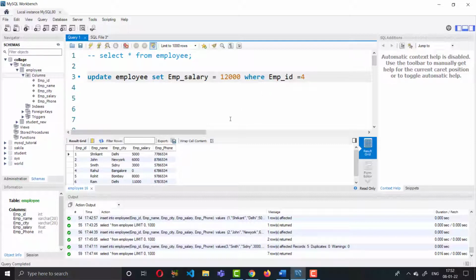So the SQL query will fetch the row where ID is equal to 4. Okay, now this SQL query has reached the row where ID is equal to 4. Now it will go to the employee salary. So employee salary is equal to 0, and it will be replaced with 12,000. So now your data will be updated.